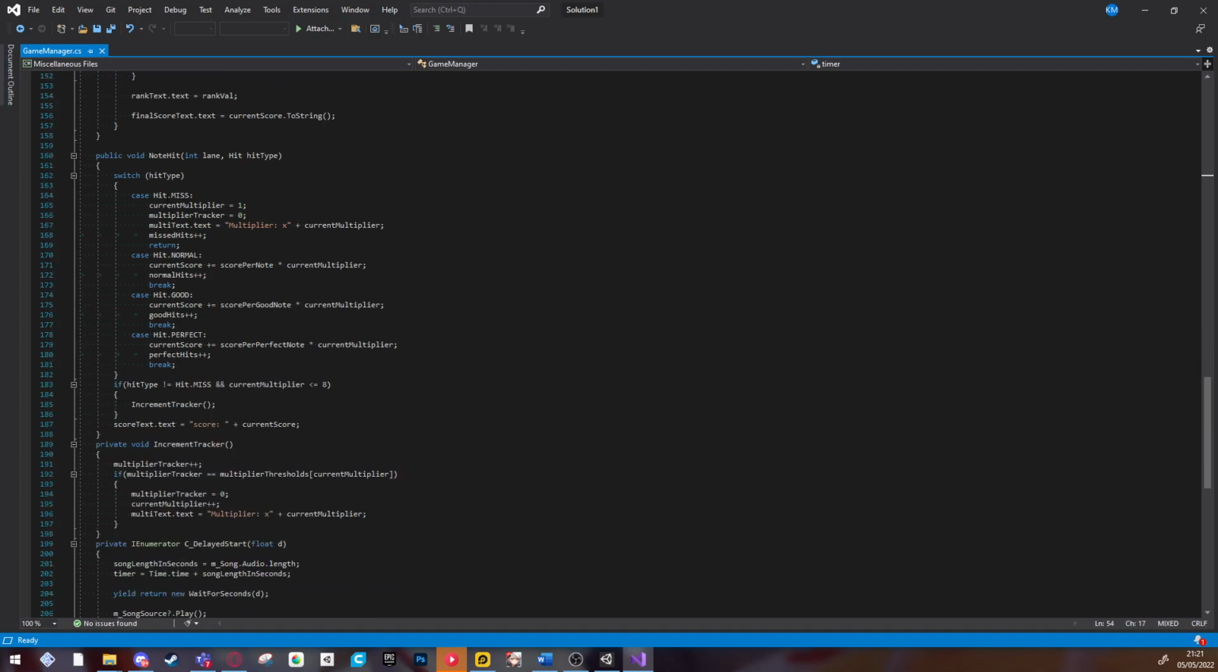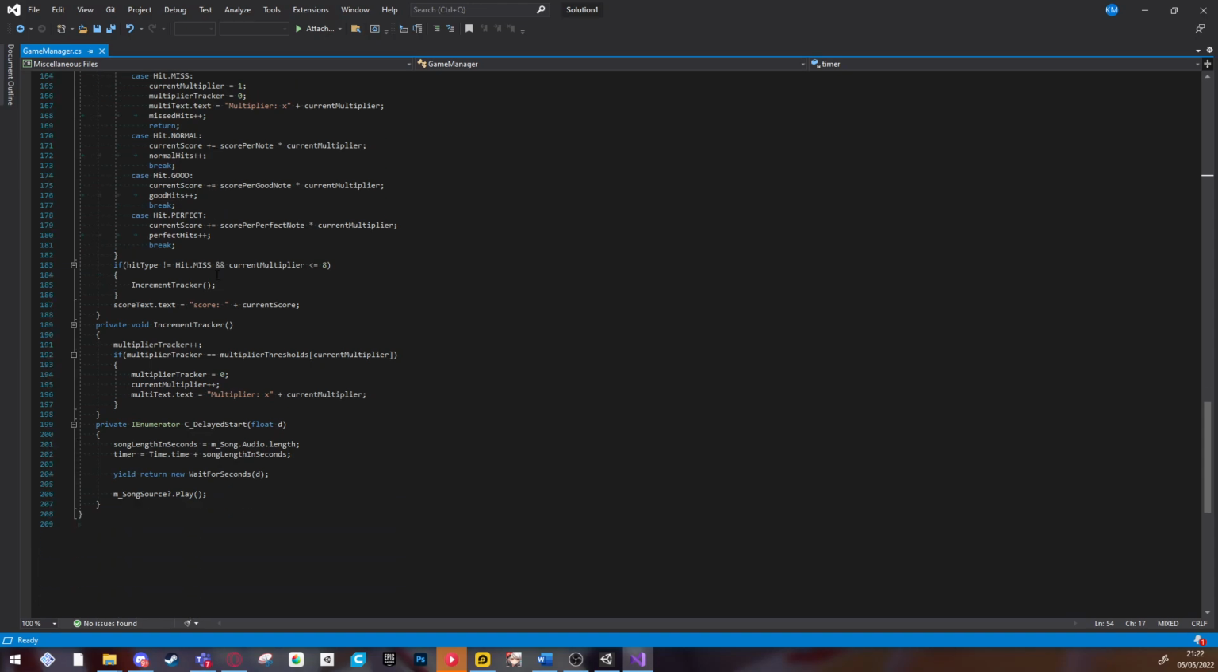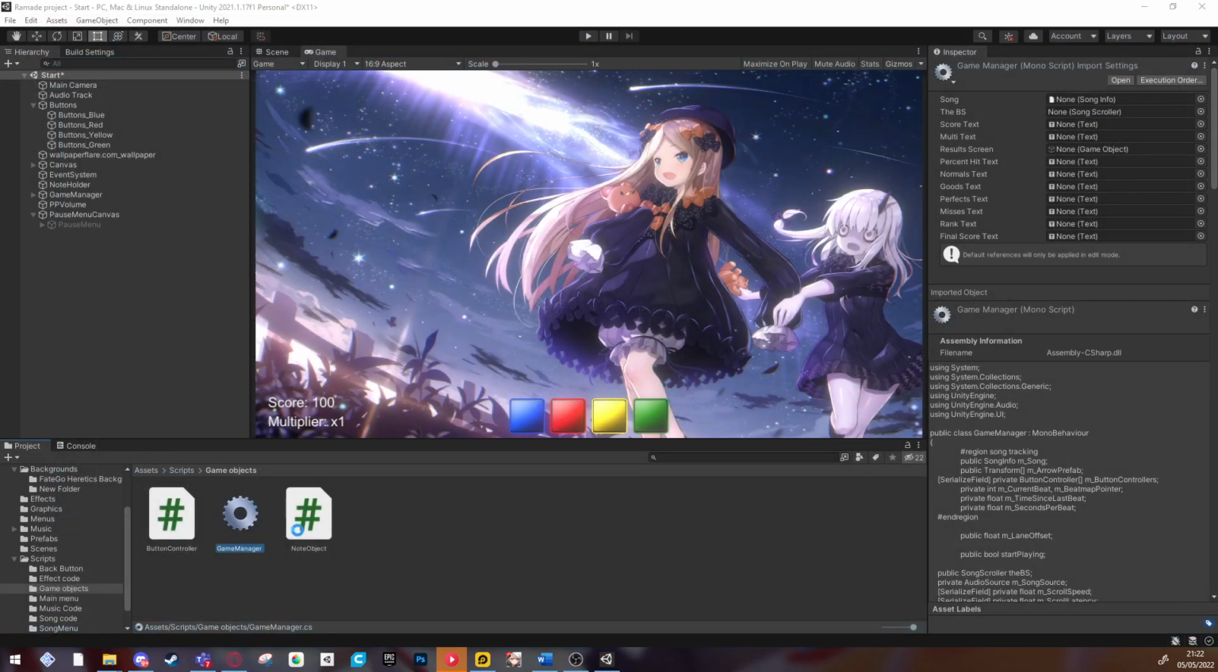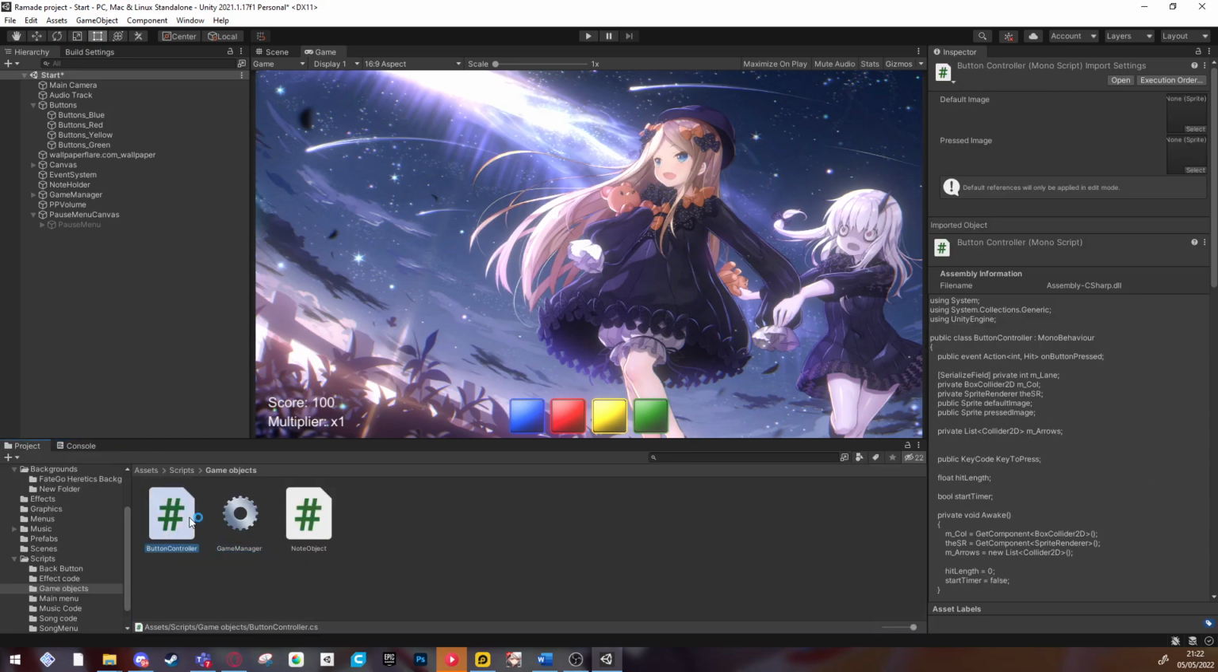And this is the note variables, like what is the multiplier for each note. A miss will take you back to 1. And these are all the same. So current score plus equals score per note, and then multiply it. And this is tracking the song, the song's delayed start and all that. That was a lot to cover within the game manager itself.